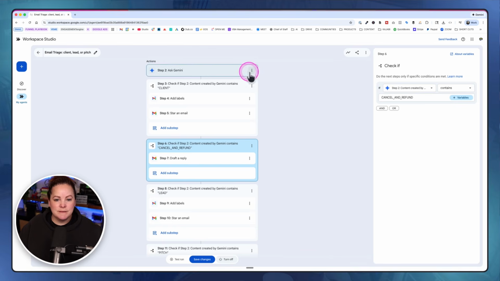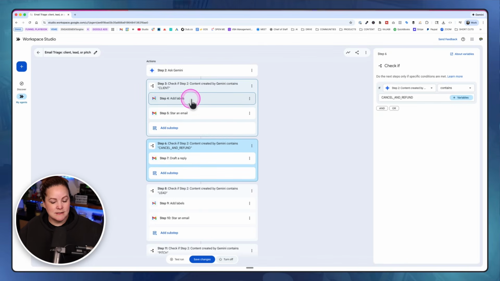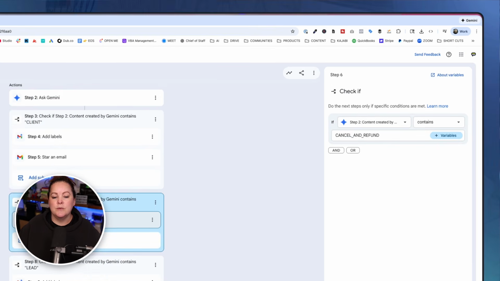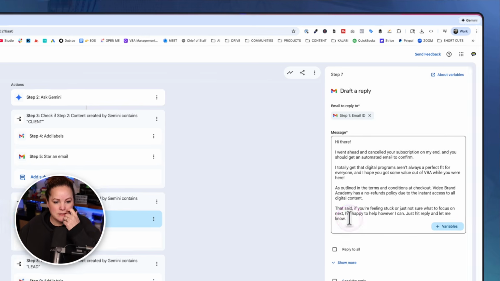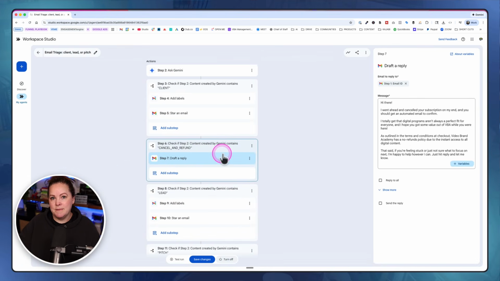If the output of step 2 contains cancel and refund, then we're going to draft a reply. So the label got added, this is a client. The star got added because it's a client. Now, if they're asking for cancellation and refund, we're going to draft a reply. Now, I don't have refunds for Video Brand Academy, so I am drafting a reply that's like, no problem, got your cancellation, blah, blah, blah. And then it explains that there are no refunds. So that just creates the email reply.